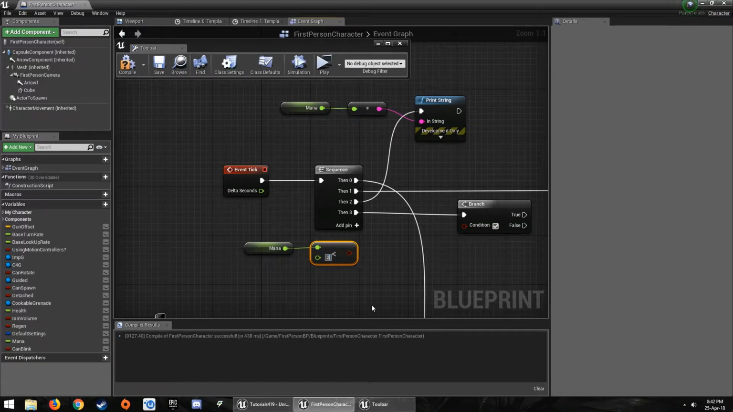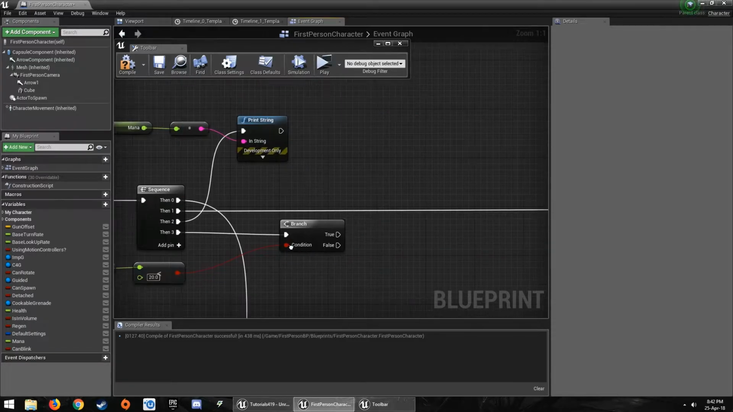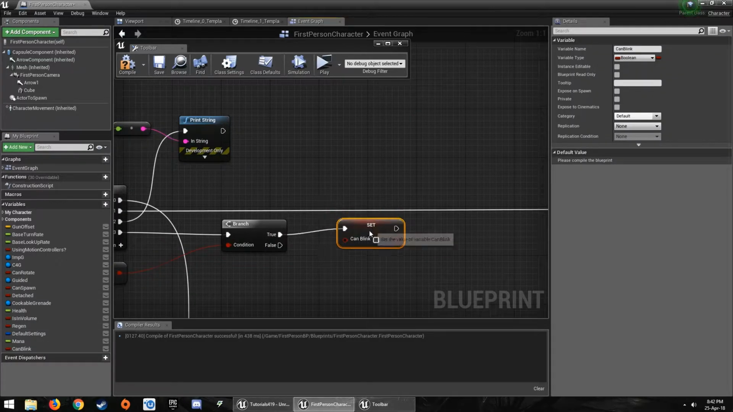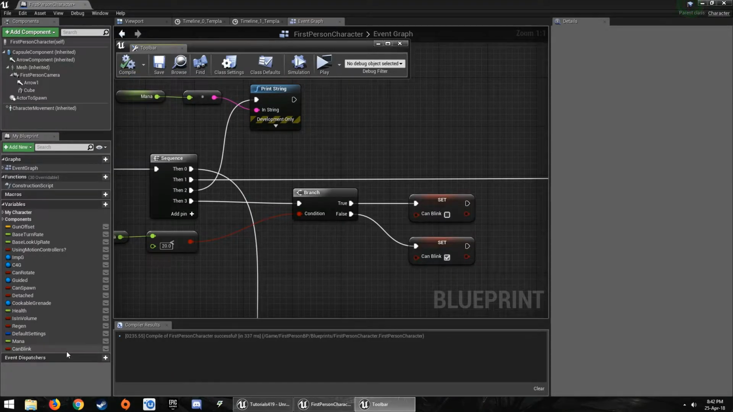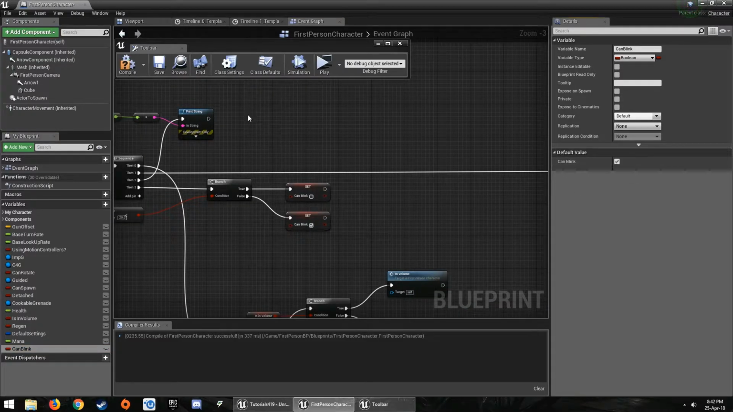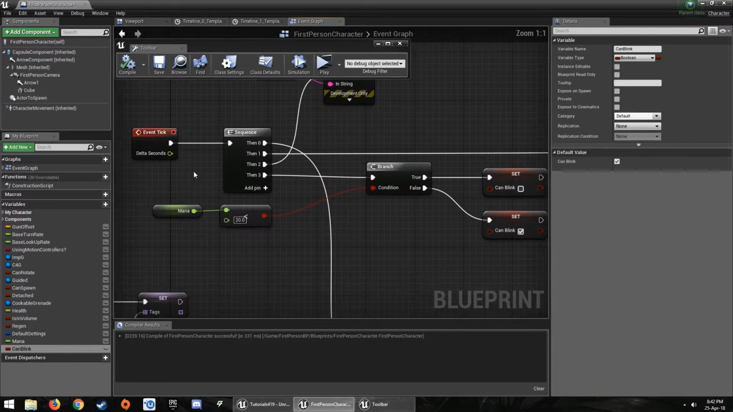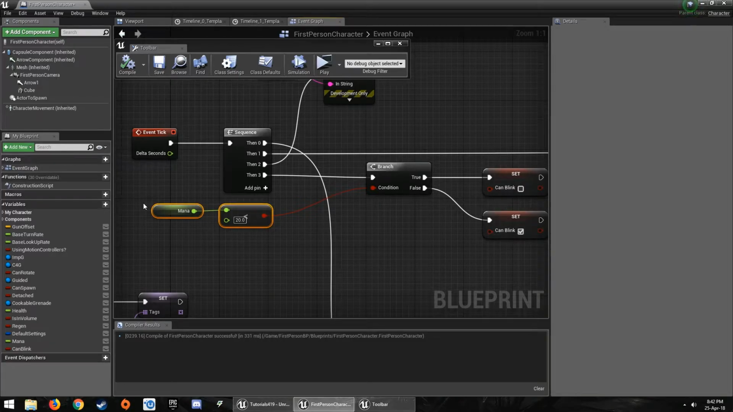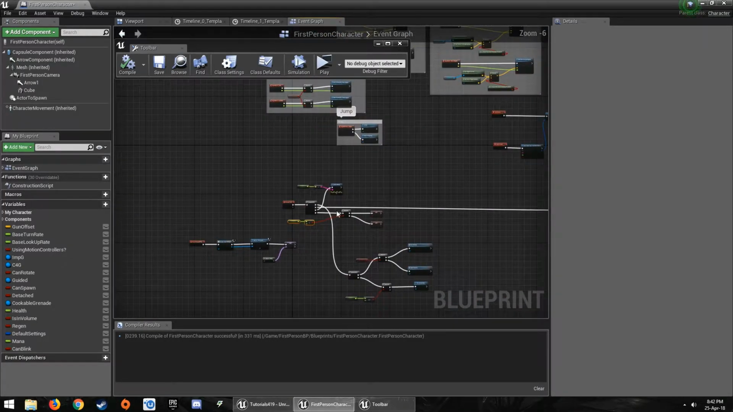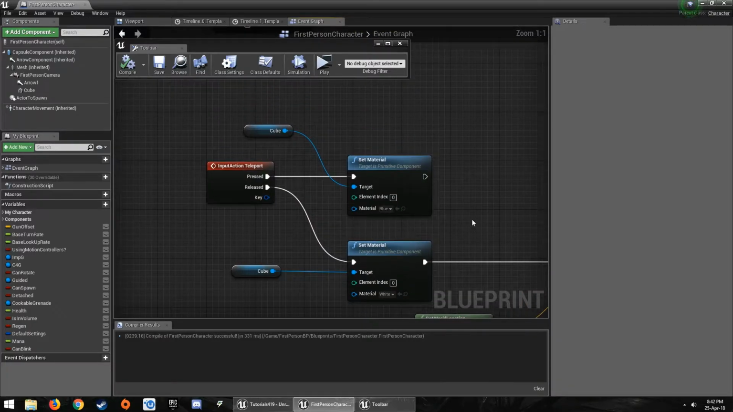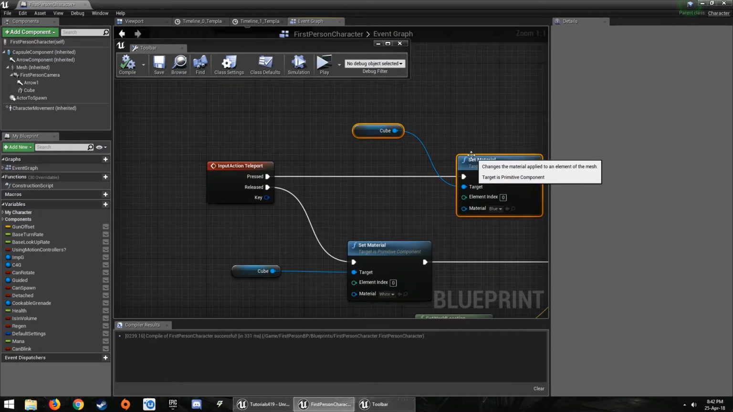So if this is less than 20, we are going to set can blink to false, and if it is not, we are going to set can blink to true. Okay, so let's make the default value of can blink true. So if our mana goes under 20, we won't be able to blink anymore. But of course this is not going to work because we haven't set it up. Okay, so let's see how we can set this up.